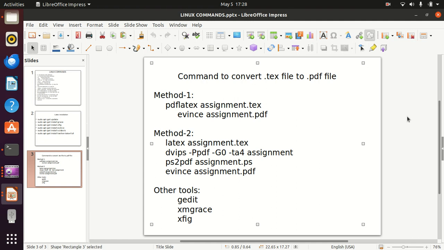Let us see some more open source tools. Like we already saw LaTeX, we have seen the editor, gedit. We will see two more useful tools. There are many more out there, but these are frequently used tools for researchers. That is Xmgrace and Xfig. Xmgrace is for data plotting, data visualization, data analysis. SciDAVis is also there for the same purpose. Xfig is to draw figures. So let's see how they work.